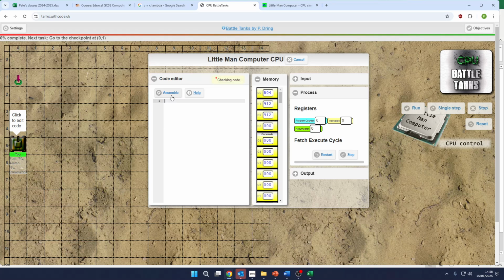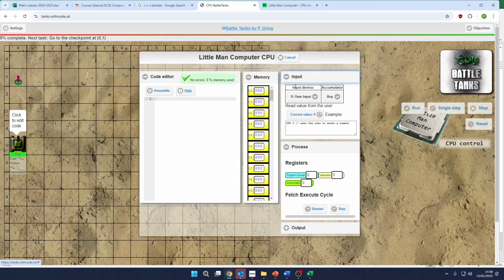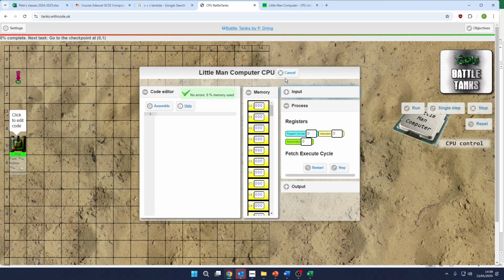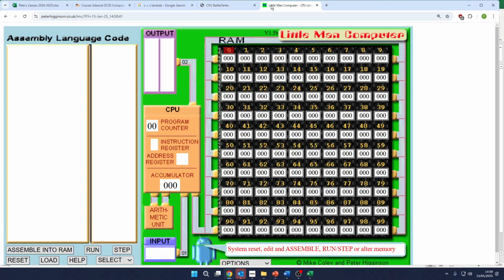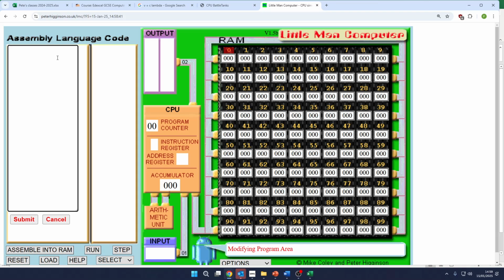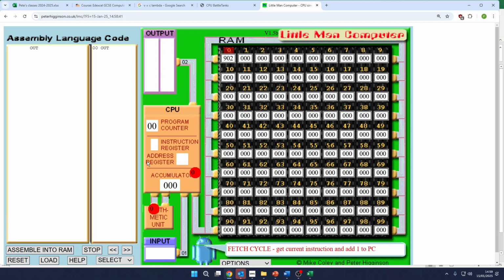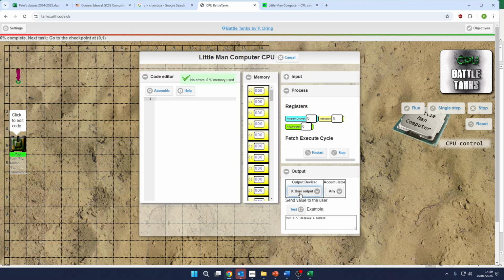So let's see what's happening. We have some input devices, like user input and so on. We're going to ignore those for now. We have some output devices, and rather than just displaying some text, if we submit that and run it, whatever is in the accumulator is going to go to the output here. We've got a 0 in the accumulator, so we're hoping that a 0 will go to the output device. There it goes. Not very exciting. This time, we can still do user output, but we can move the tank. We've got some code here. Let's copy and paste all of that into here.